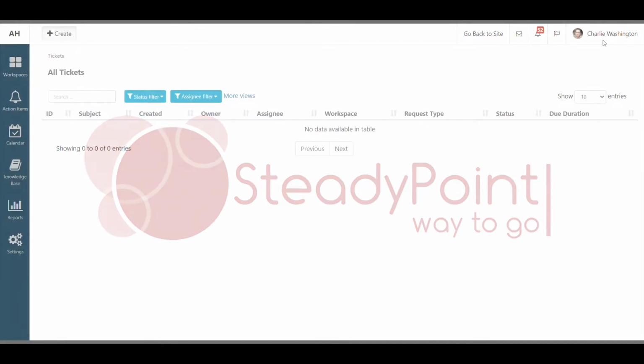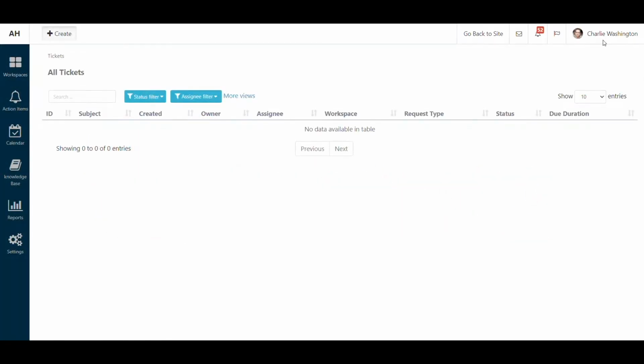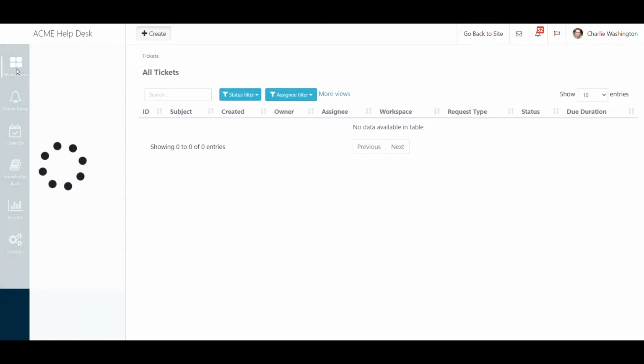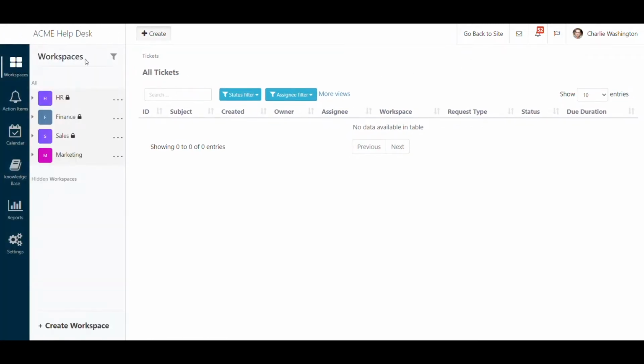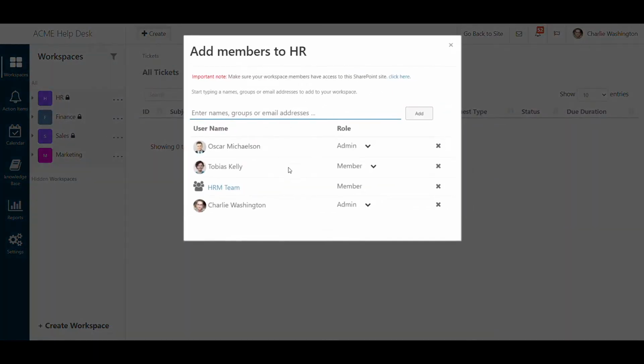This is a short demo targeted at system admins. Admins and end users will have access to the same view, but will have different permissions. You can organize your tickets into different workspaces, departments, products or services. Each workspace will have members with different permissions. Members can raise new tickets and handle tickets raised.